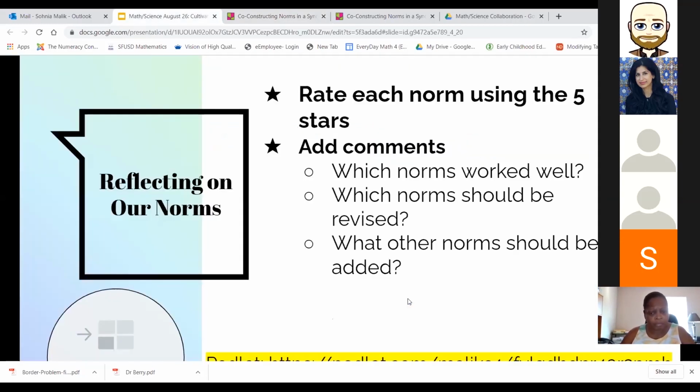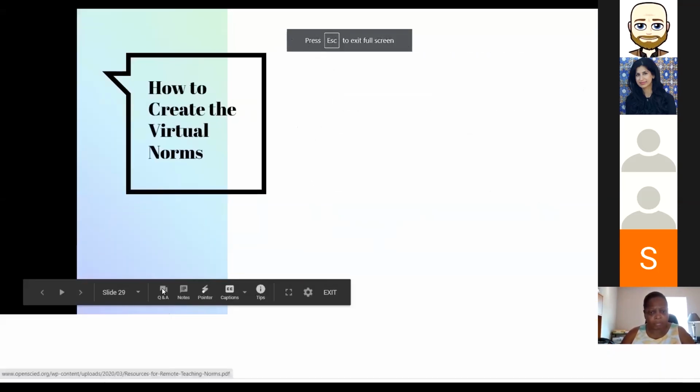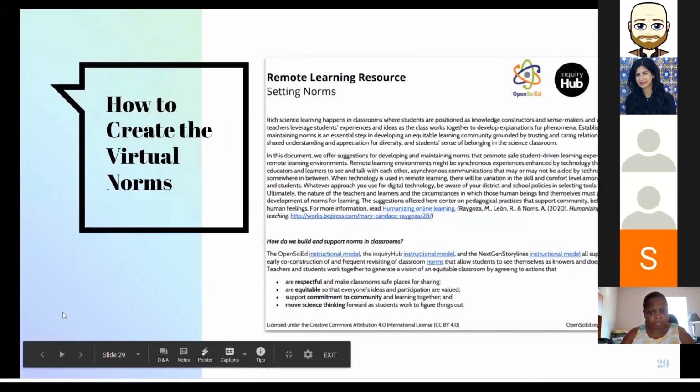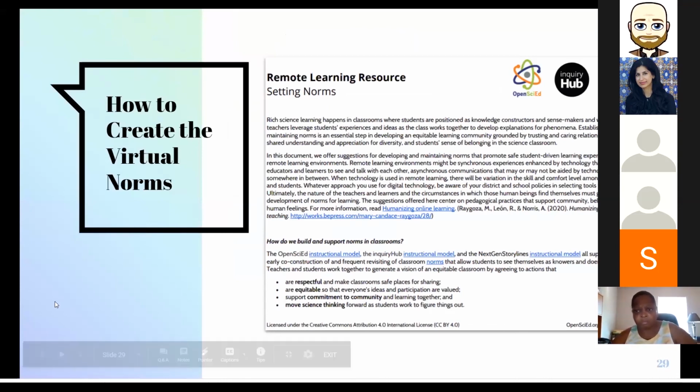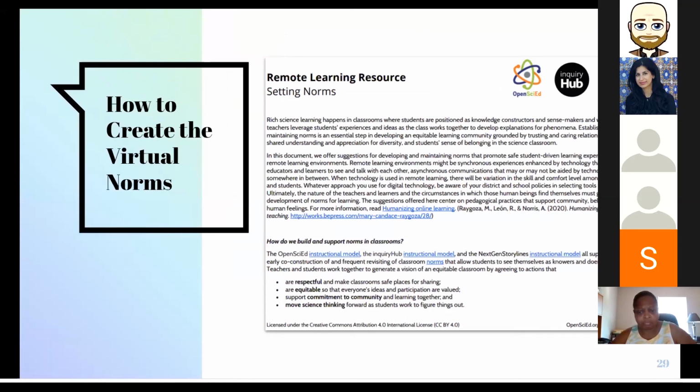You can stay on the call and we can talk more about that whole process later. Nathan is going to put this resource in the chat box. This experience of co-constructing norms, I got this idea from OpenSciEd. OpenSciEd has wonderful resources on setting norms. If you look at this document on your own time, it also talks about setting norms in an asynchronous environment as well.